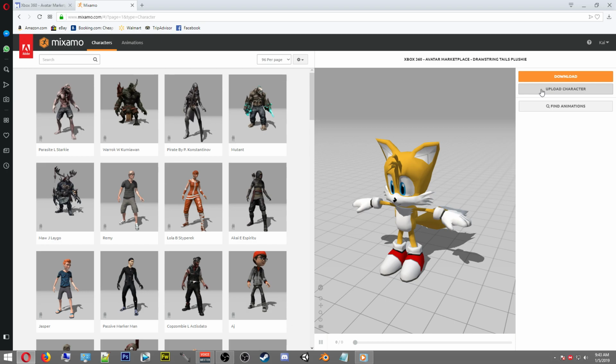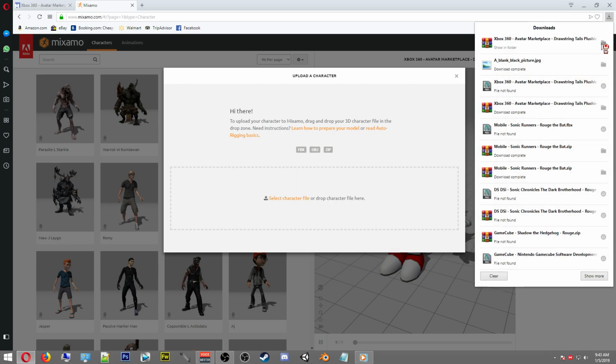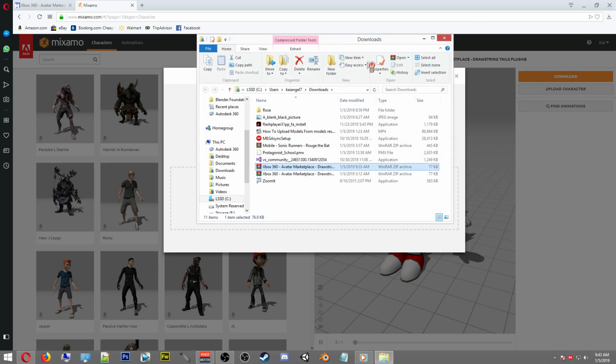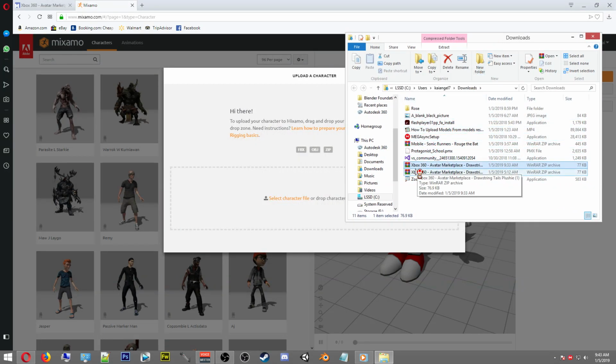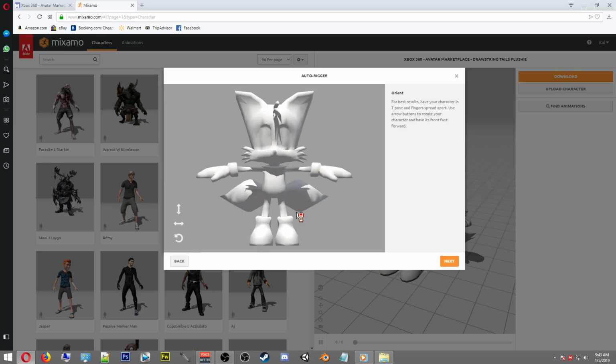Once you sign up for a Mixamo account, you then want to click Upload Character. The character that you have downloaded, you then want to import it or drag it into the window you see here. Drag it into the window, and this will begin to upload your character into Mixamo.com. This may take a few minutes depending on how big your RAR is.